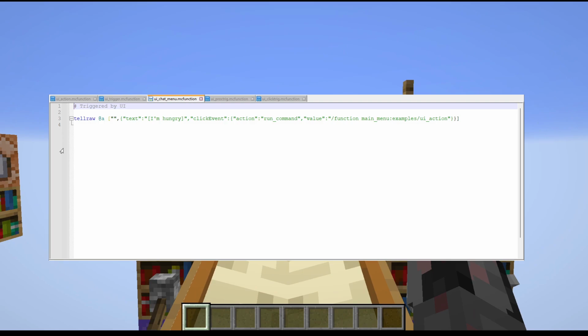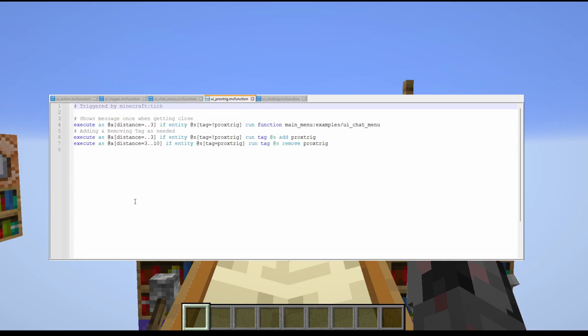And with that, let's have a quick look at how I actually implemented the proximity trigger and the click trigger. First of all, here is the UI chat menu, which is again just a simple tellraw command with an embedded click event, which triggers the UI action function. So no real surprise in this part. The proximity trigger is pretty simple. Essentially, I check for players within 3 meters. And if those players don't have the tag prox trick, so they are close, but they don't have the tag yet, then I run the function UI chat menu. That is just the detection of, do I need to trigger the function or not?